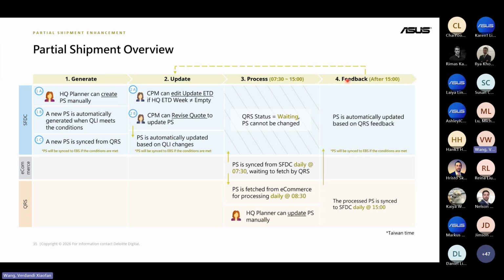Then in the feedback stage, after partial shipment is processed in QRS, it will be synced back to Salesforce at 3 p.m. every day. Then partial shipment will be automatically updated based on QRS feedback. The partial shipment can rapidly go through stages 2, 3, and 4.